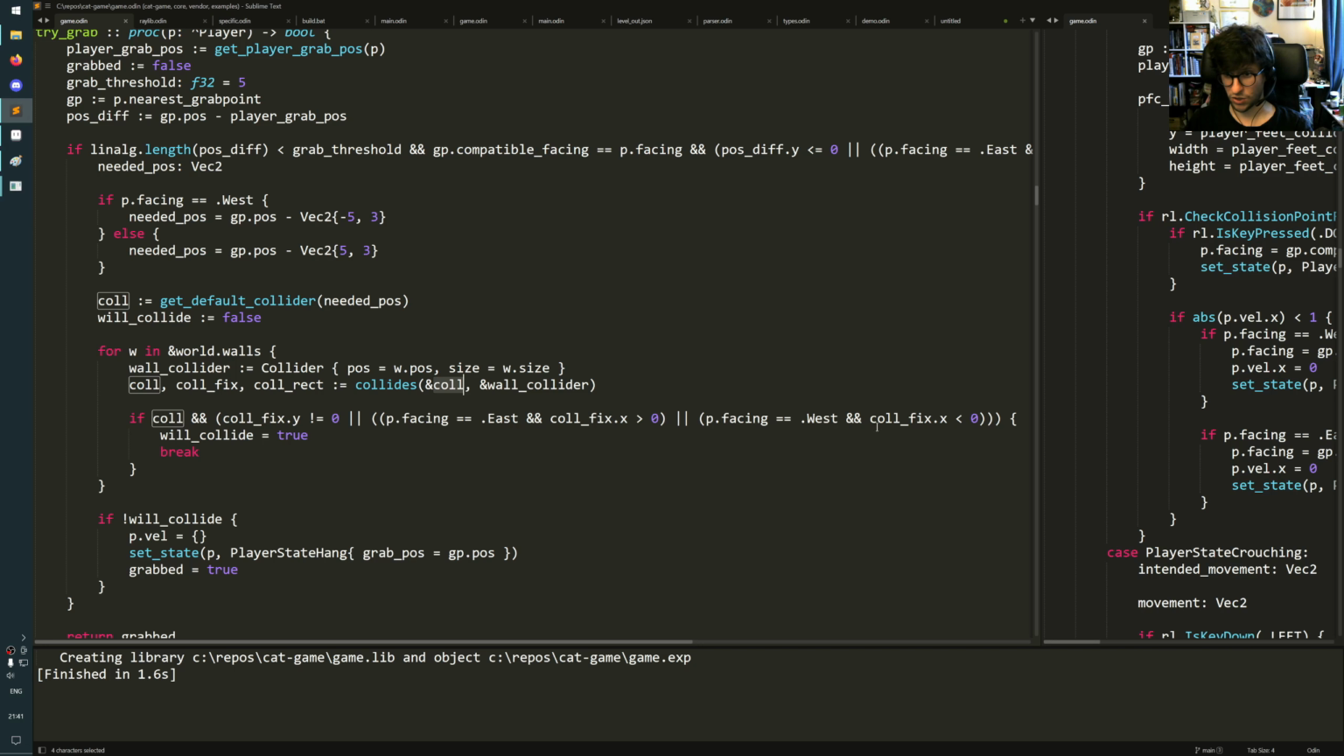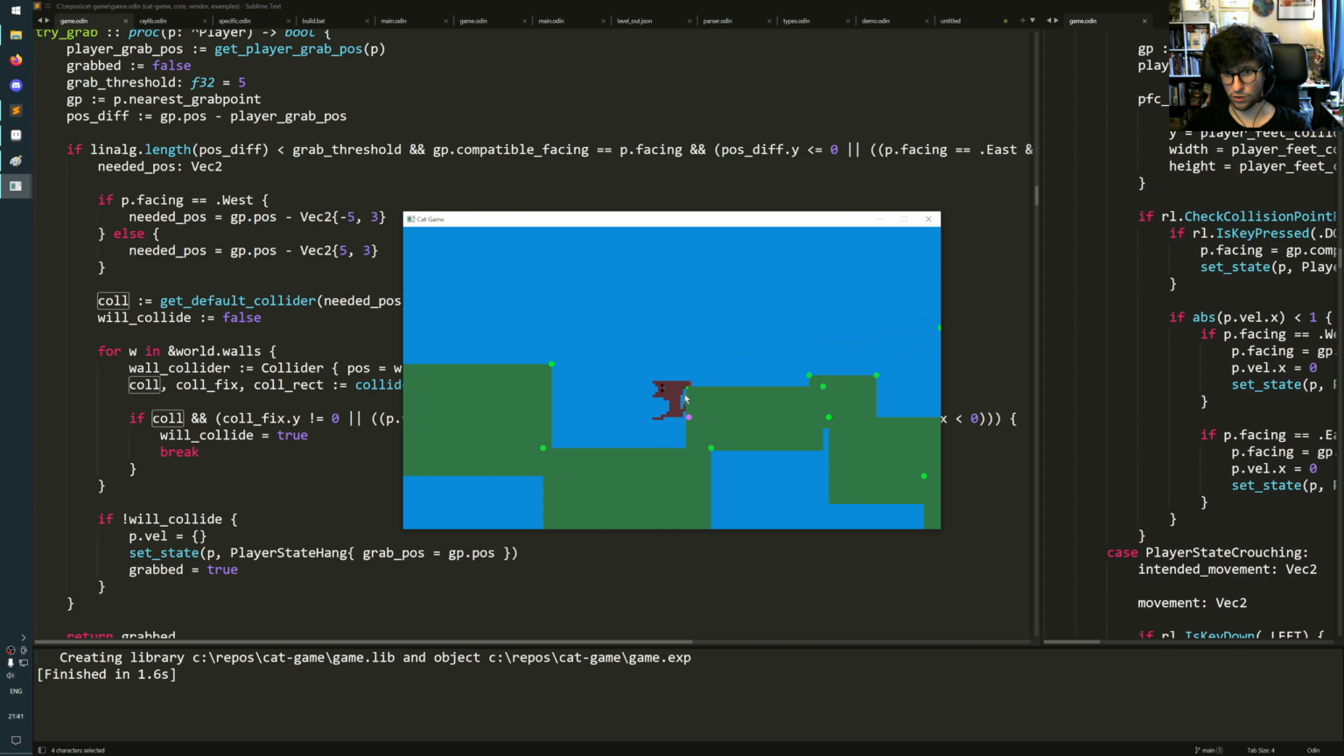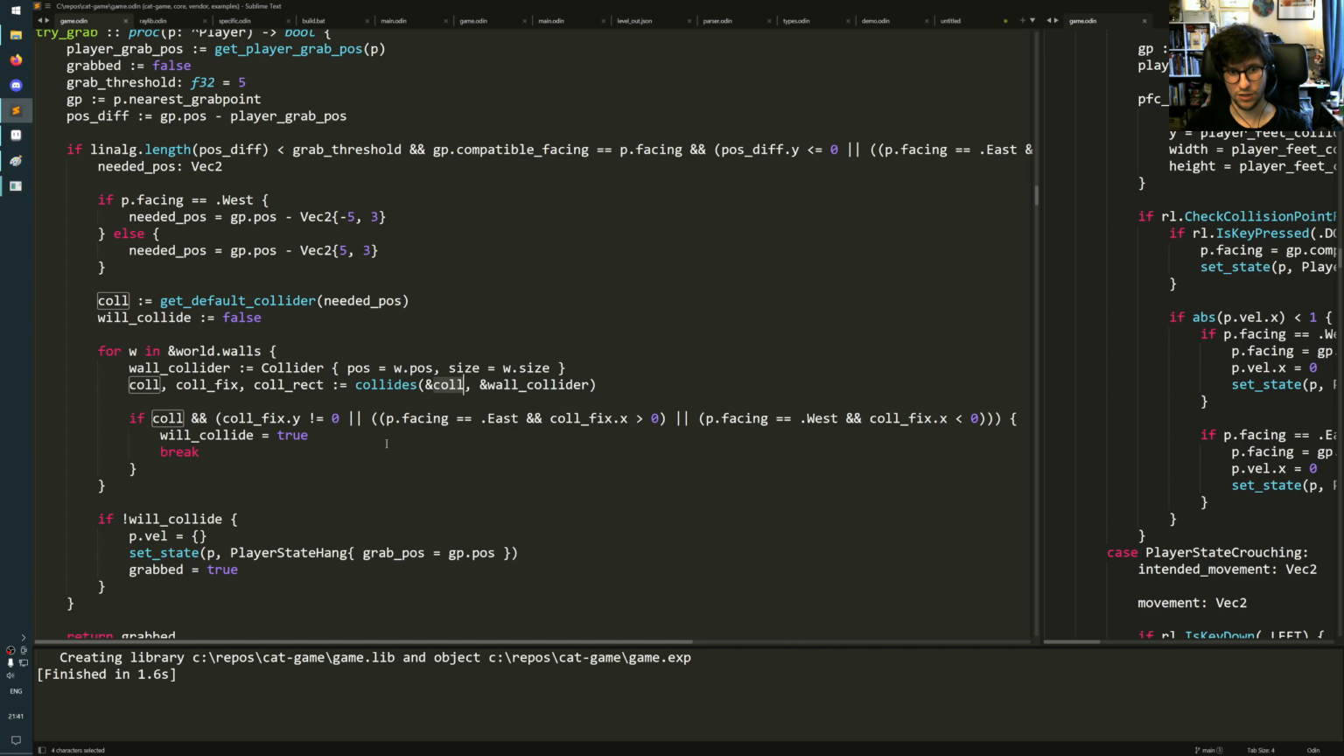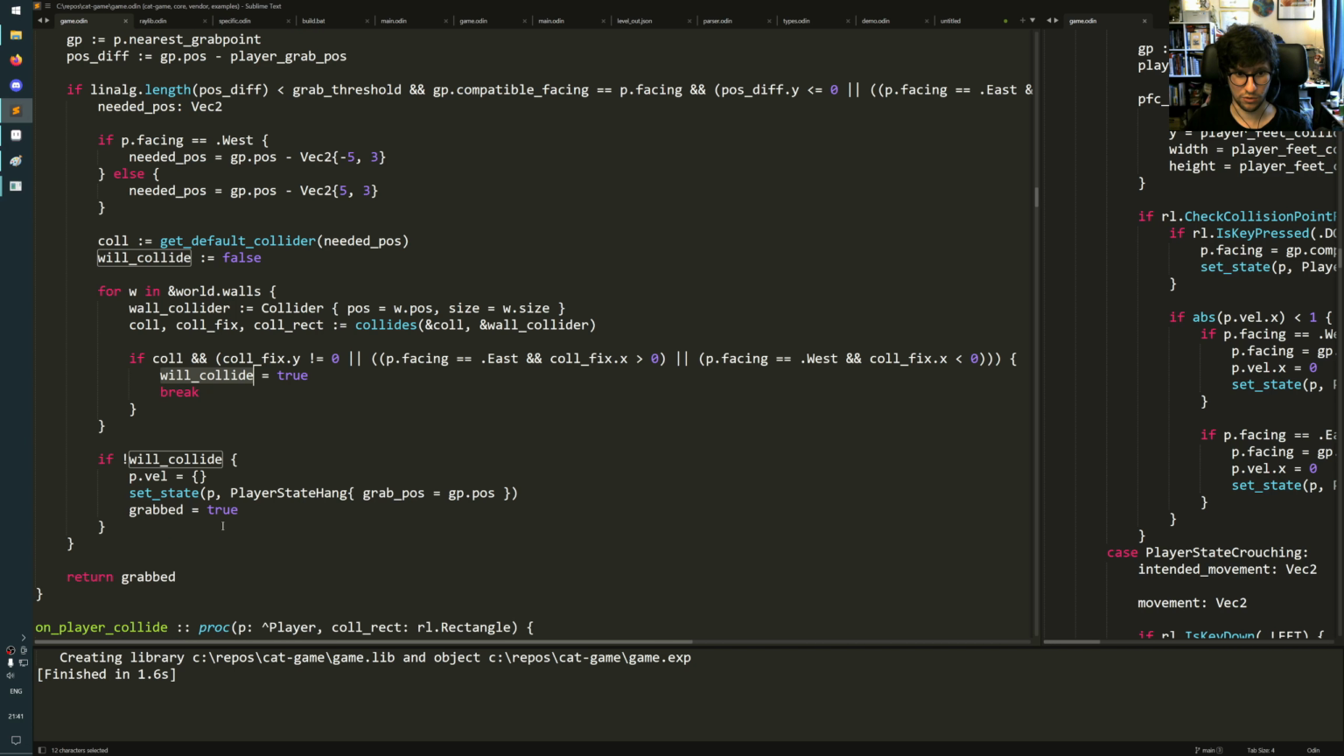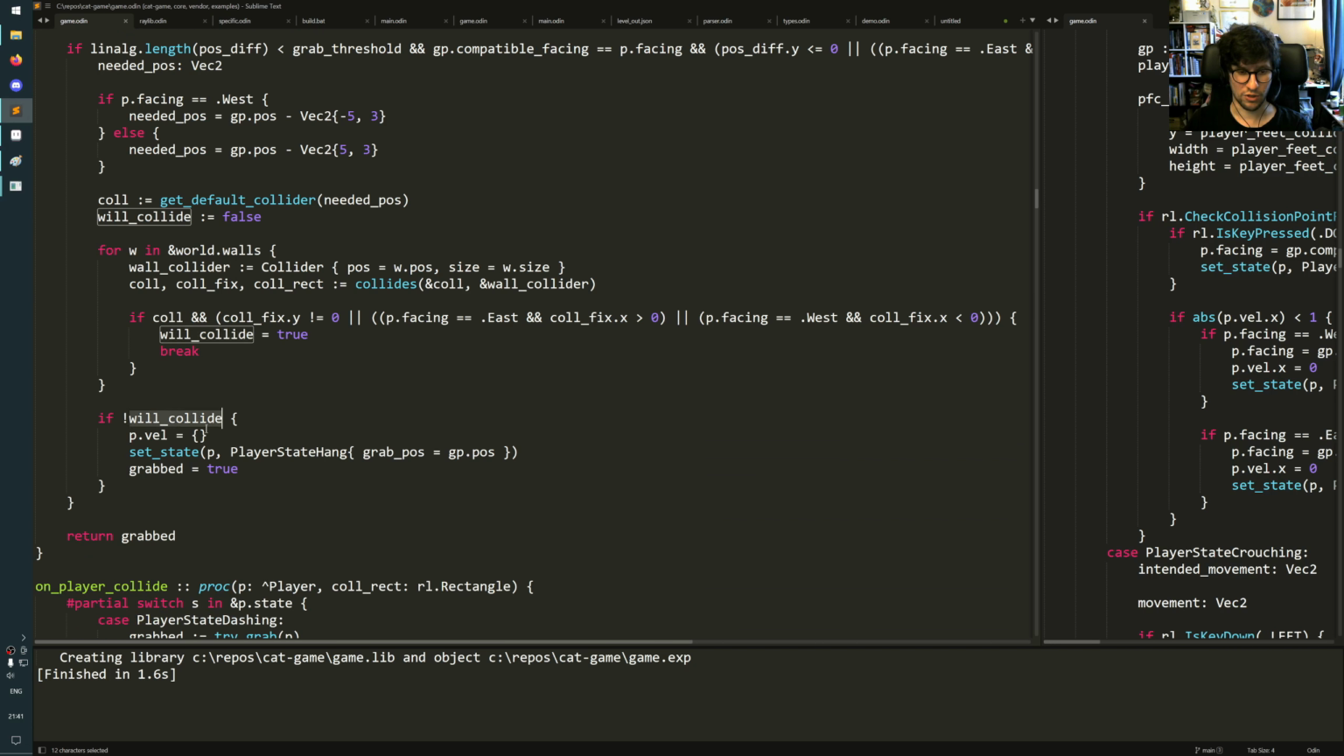And then there's some extra stuff here. I think it's just so it doesn't actually check against this wall. It only checks if, in this case, you try to grab this one, so it doesn't end up inside here. So if it does collide with something, it will set the will collide bool to true, and then down here it will check if it doesn't collide with anything. If it won't collide with anything after you're in the correct position for the hang, then it will set that state.